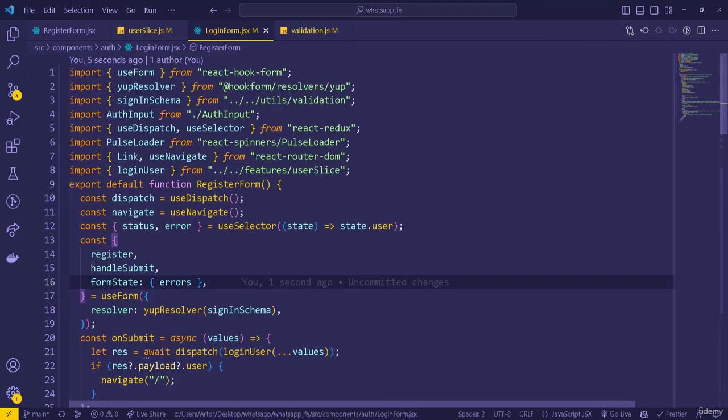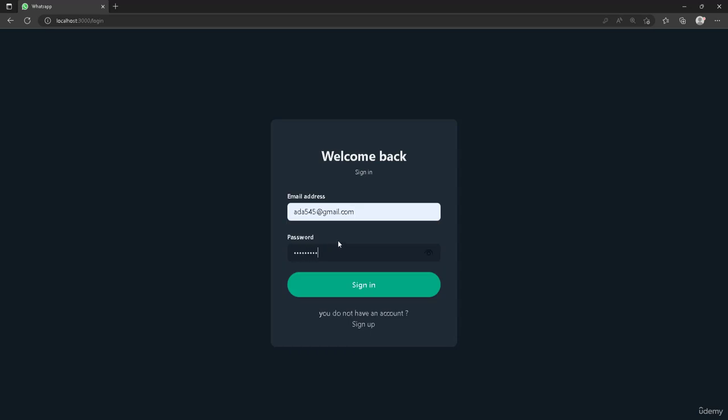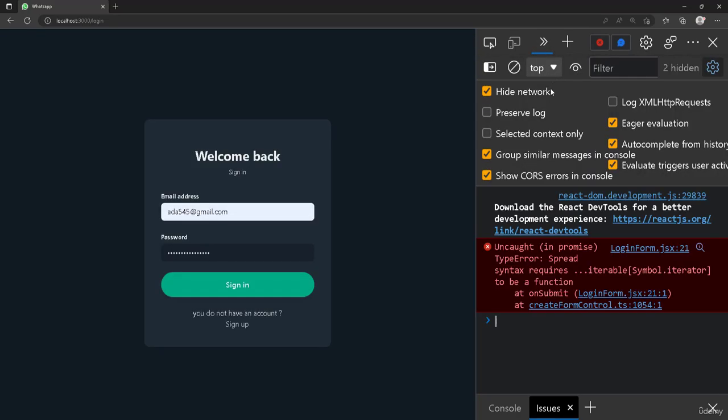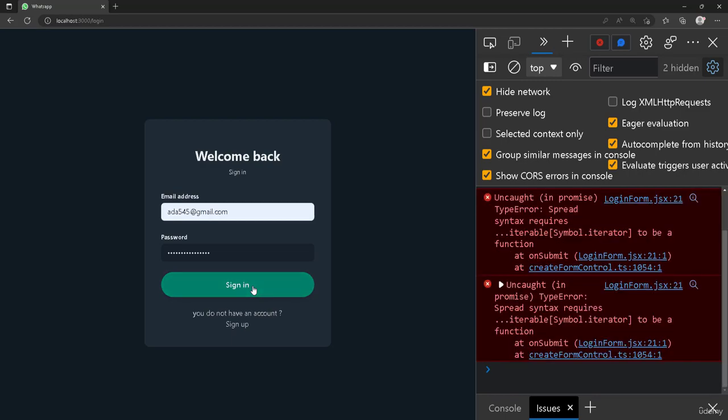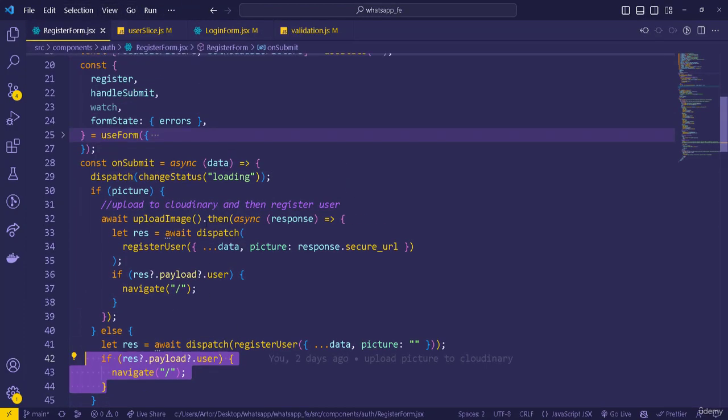So I'm gonna test this. Let me try with an email, for example, and some random password that is not right, and then sign in. And when I do that, it seems something is wrong, because I didn't even see the loading status. So let me go back to my console, and let me try to sign in. So did we have a problem? Let me just compare the function. So what we do, onSubmit is an asynchronous function that gets the values.